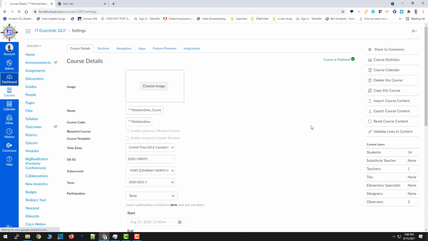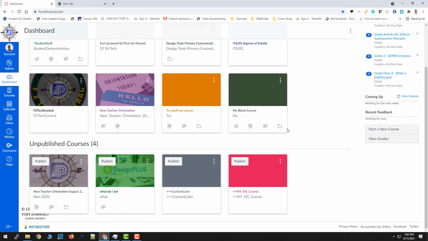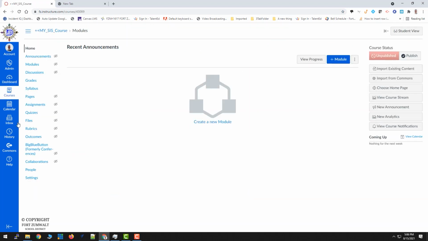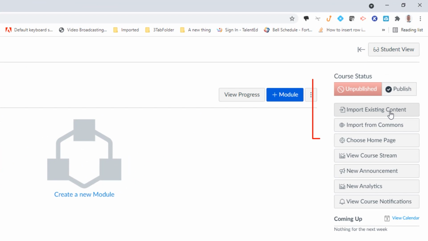I'm going to go back to the dashboard. I'm going to come down to my Sys course. So I'm going to pretend this course is the one that was generated a couple days ago that I want to bring my content into, and I'll click on it. And all I need to do is go to the right-hand side where it says import existing content. So this is where I'm going to import my other course. So I'll choose that.